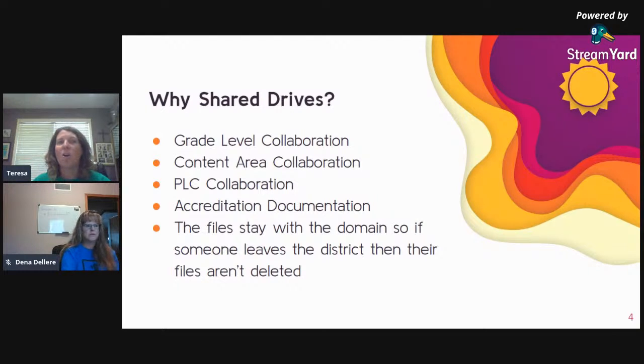So in our district, here are some ways that we use shared drives. I would say all of those, whether it be grade level, content area, or PLC groups, have been very beneficial and great for our teachers. And if a teacher from a grade level leaves our district or retires, all the files are owned by the domain, so they stay in that shared drive. When that teacher's email is deactivated, their files don't all go away if they were put in that shared drive.